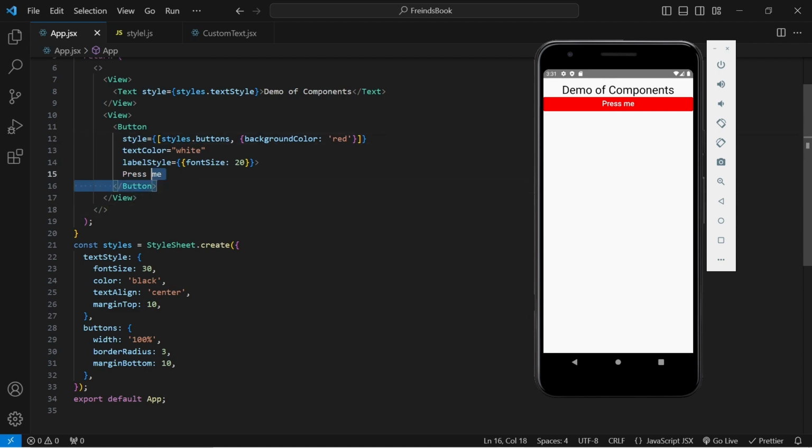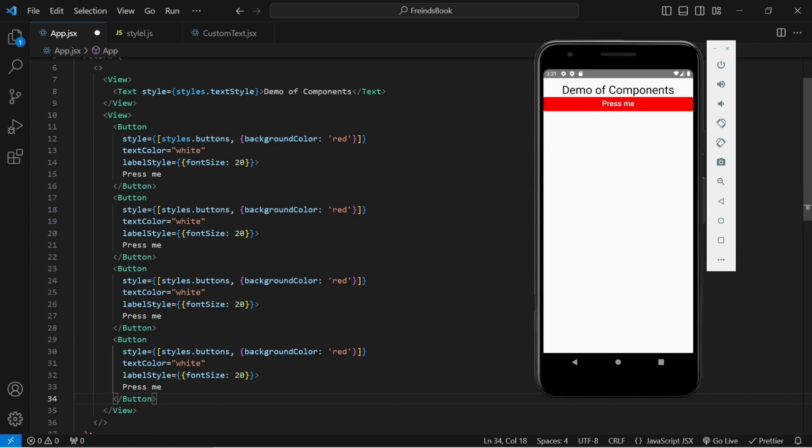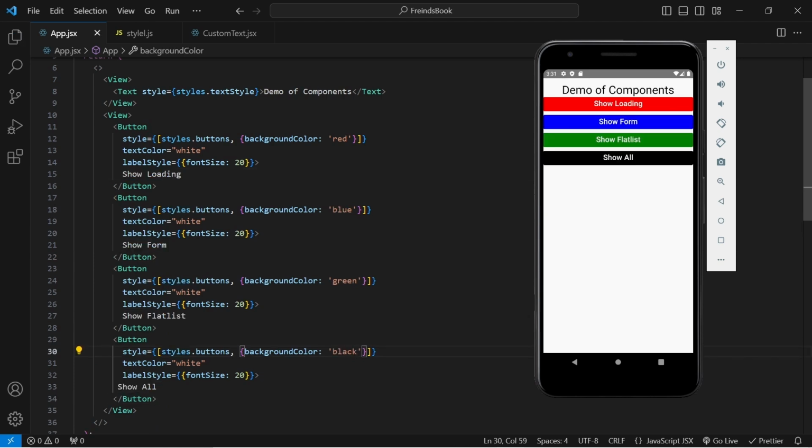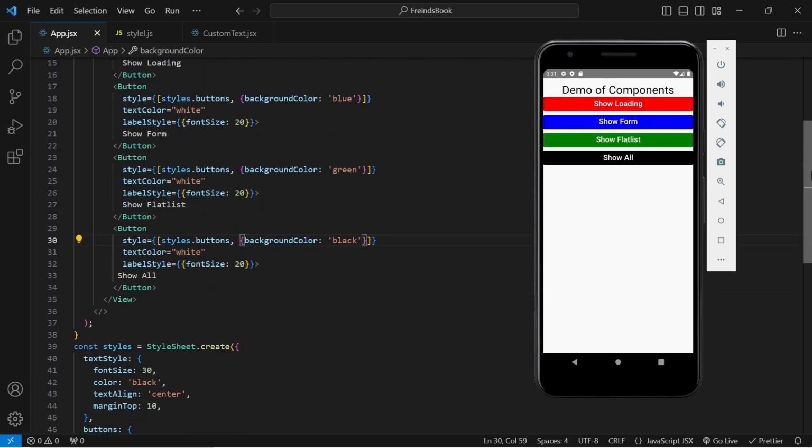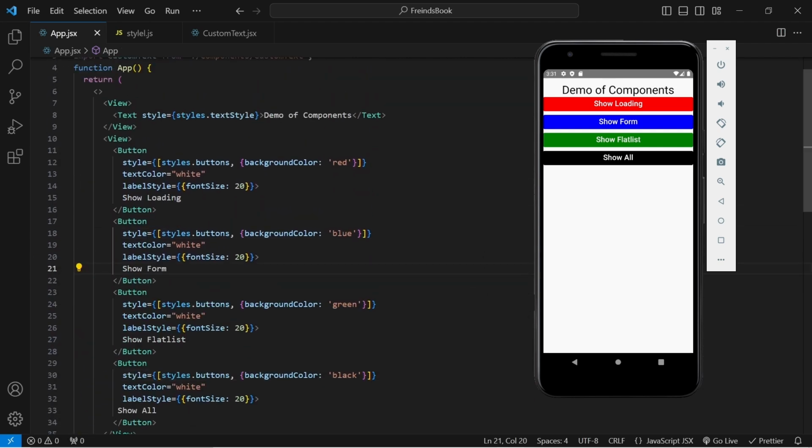So let me copy and paste this 4 times. Let me change its name and color. Hit save. And you can see we are getting all the 4 buttons. Now we are done. Okay, now let's create these 4 different components.